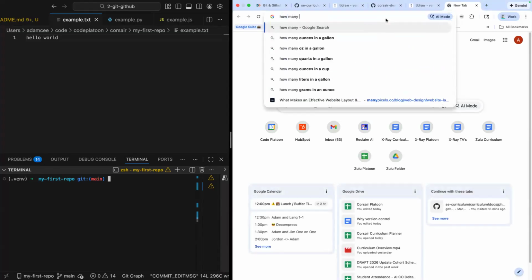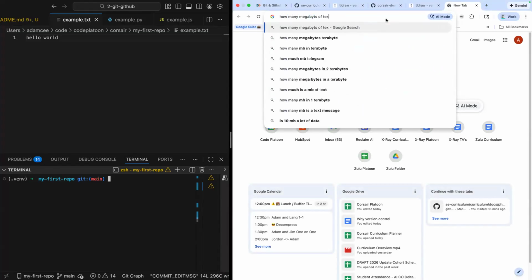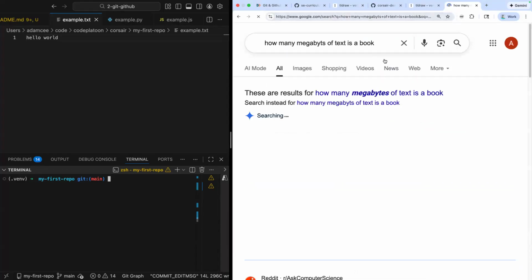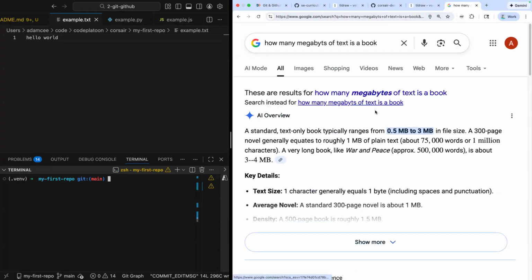Let's see here. How many megabytes of text is a book? So text is tiny. In terms of how things are stored on a computer, there's bits, there's a byte, which is 8 bits, a megabyte, which is like 1,000 bytes. And then these days you have gigabytes, which is I think 1,000 megabytes. I feel like it's more than that. And my MacBook, 1024. Yes, sir.